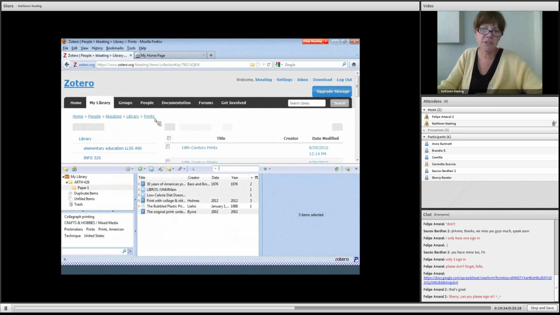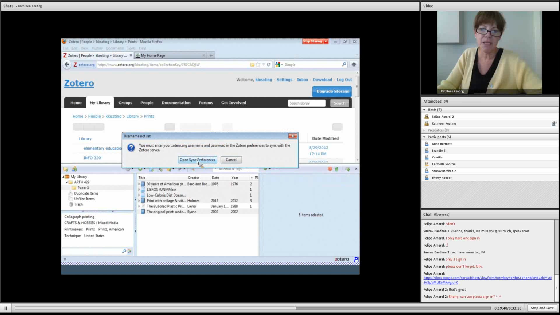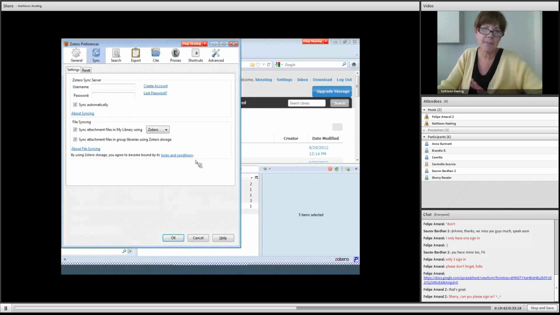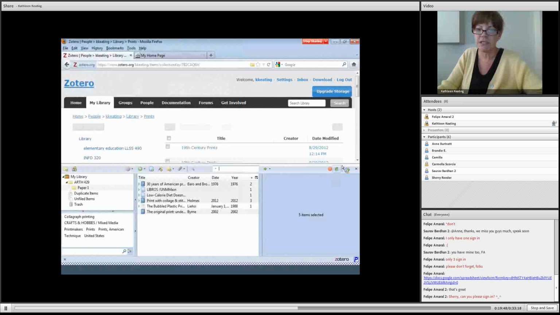Another option, if you're already logged in, you can click on the syncing with the server and open sync preferences. And I'm not going to do this. I'm not going to create one. I already synced. So you can occasionally sync right here, and it'll go up into the cloud and save it for you. Let's see if we have anything else.